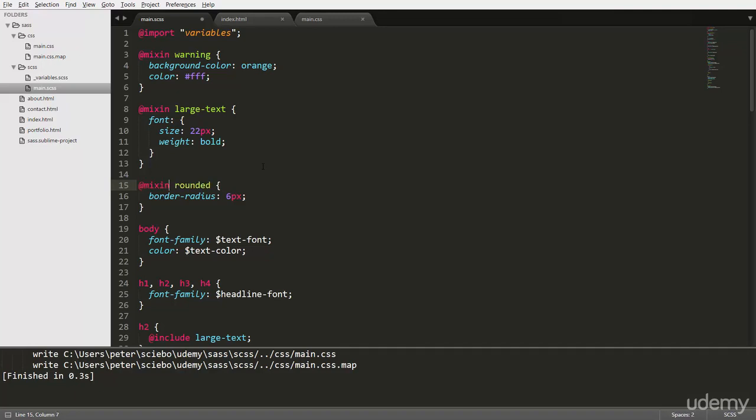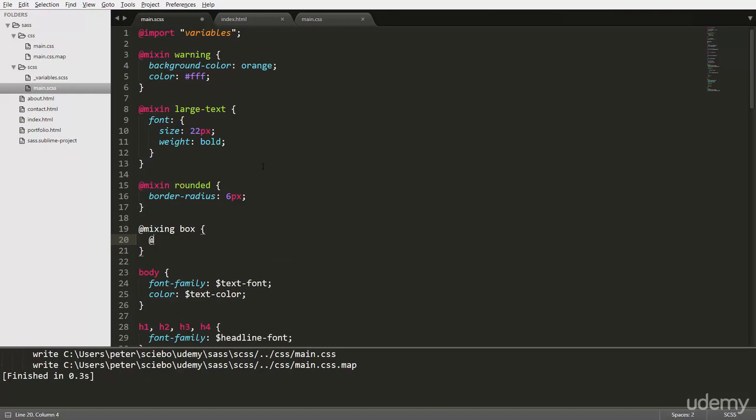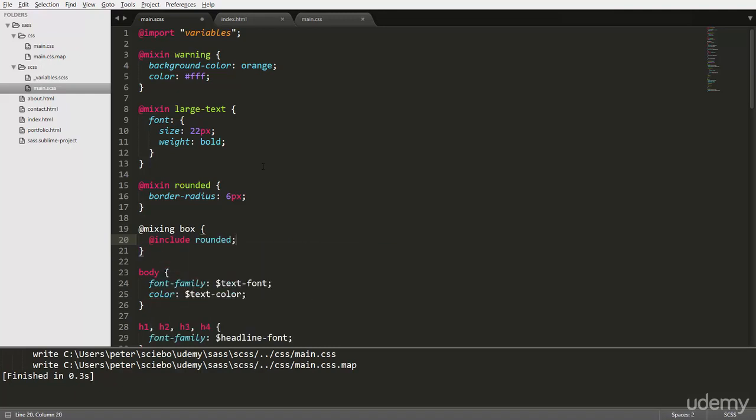And of course I have to say mixin, not mixing. And now what we can also do is we can use this mixin inside another mixin. So let's go ahead and create a mixin called box. And inside here we're going to include our mixin called rounded. And we can add any styles we want, and again have to remove the G.